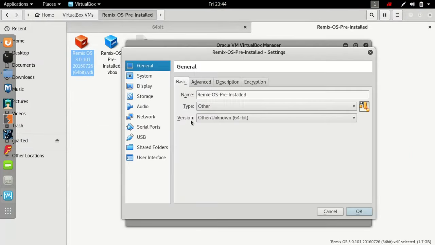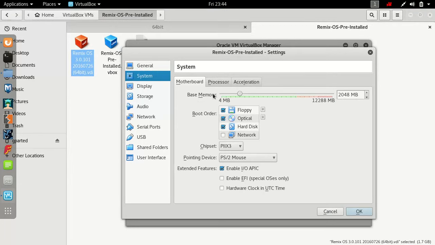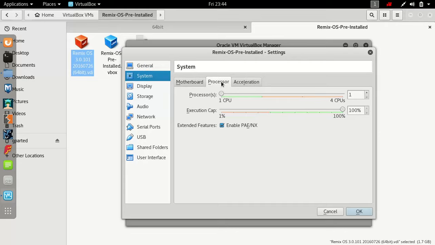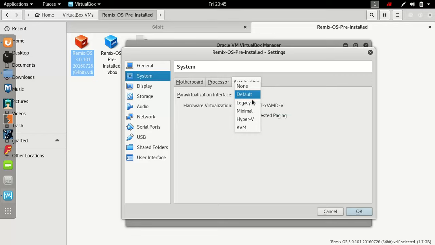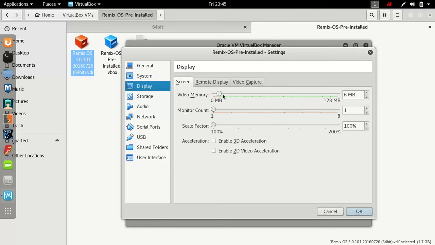Then you go to settings. The important settings are your memory and how many processors you would use. I have 4 CPUs, so using 2 should be optimal. Acceleration, you should give a try to see which one is best. Previously, when I used KVM, it played the best. My previous attempts, there's no video on it though. Video memory, I'll just put it at max. If you can use 3D acceleration, why not?